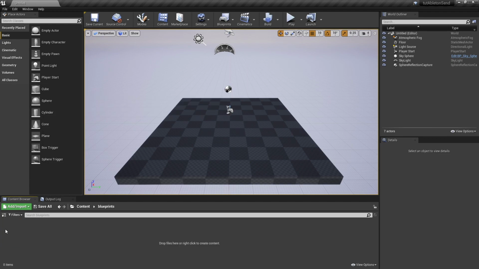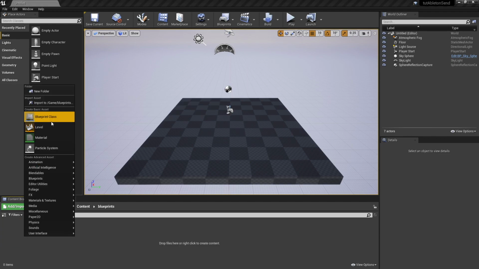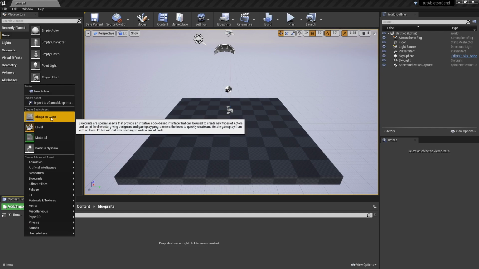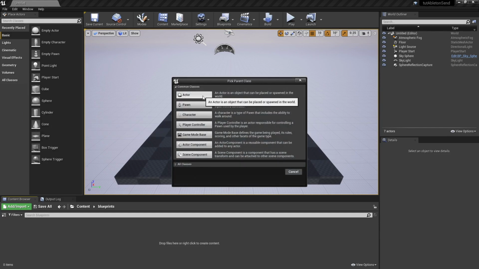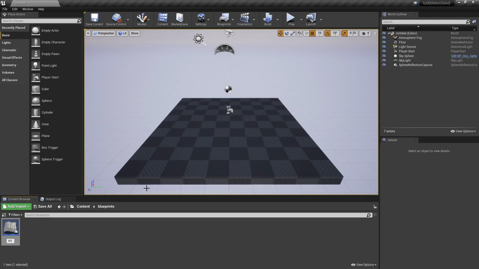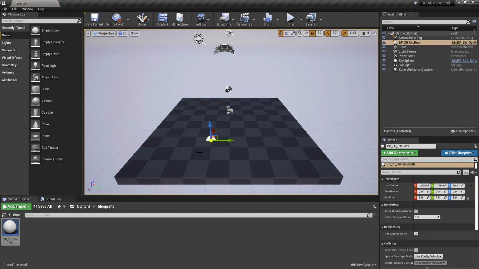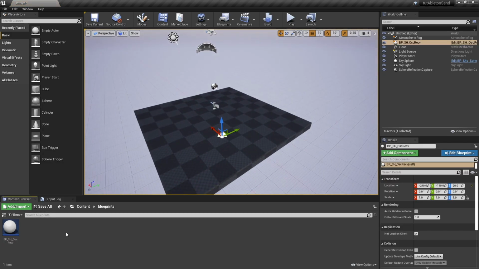Now in our content browser, I am just going to add a new folder, call it blueprints. And in this new folder, I'm going to create our new OSC blueprint. So I'm gonna select blueprint class, select actor, and let's name it OSC receiver. And I'm gonna drag it into our level. And I'm going to open up the editor.